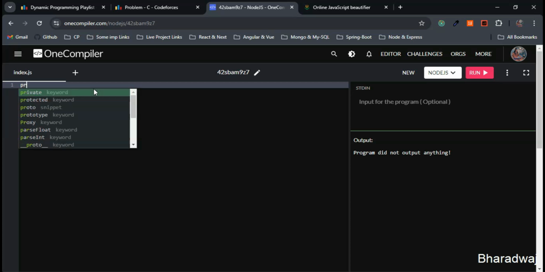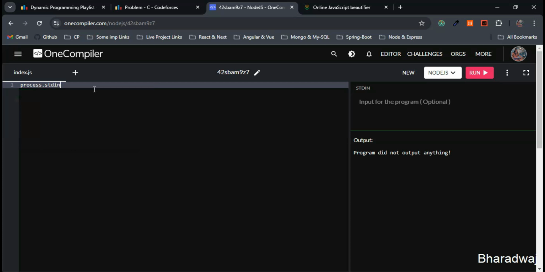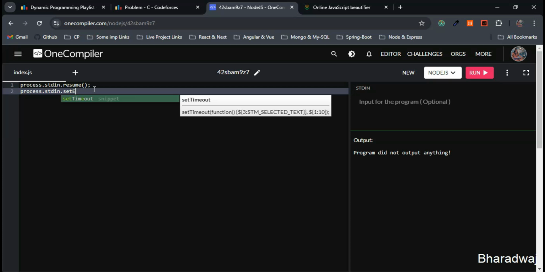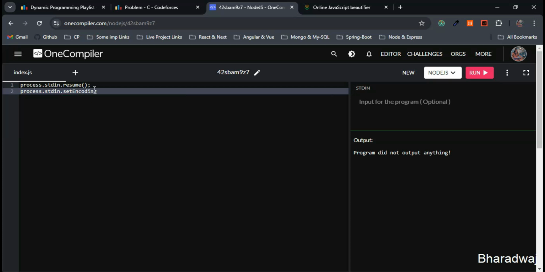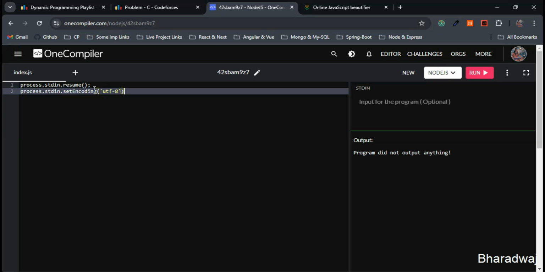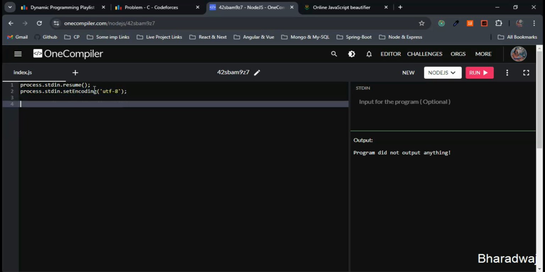First, I'll just give process.stdin.resume. This is one thing. Again, process.stdin, let's make use of the set encoding and set this one to UTF-8. So next step is, we'll store the input as a single string. Also, we will track the current line for reading input.